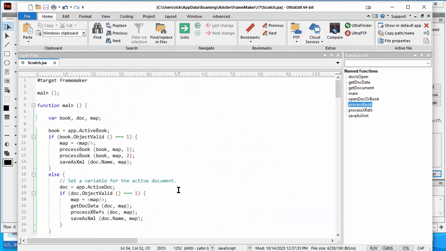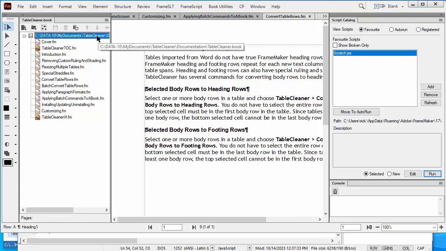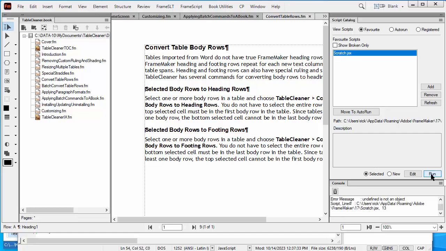Now let's see if this actually works. Now one thing that will prove this to you is these three documents are open. The script is going to run on the book, but it's not going to close those. It's not going to close them because they're already open. So let's click on the book there and let's run this and see what we get.